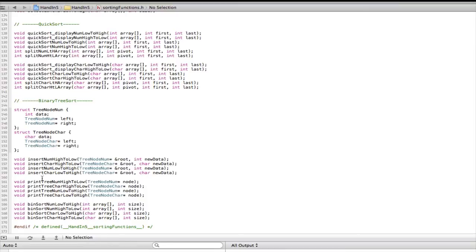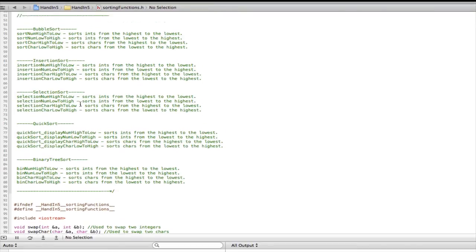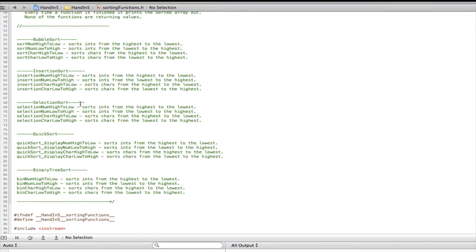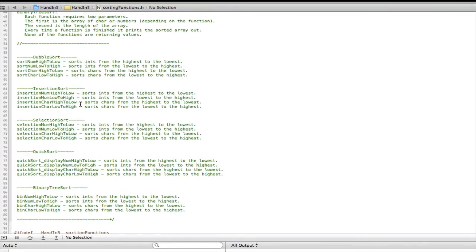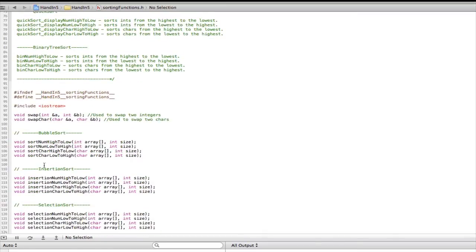Then we have the function that sorts it, and then we have the function that inserts the number into our tree, and the function that prints the number from our tree. Combined for all of them is that when you run any of the functions, it prints out the number afterwards. So it's built in to the function that will print out the number.